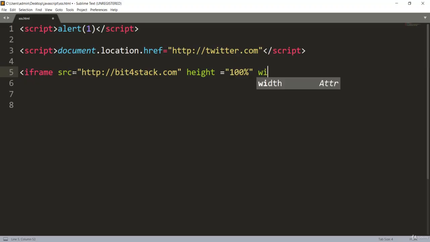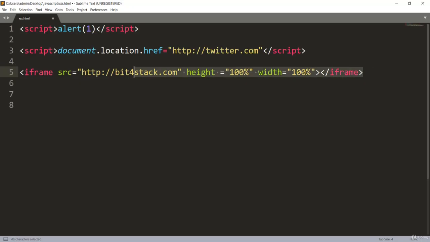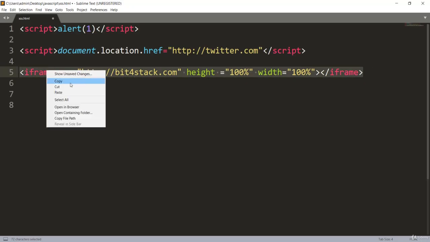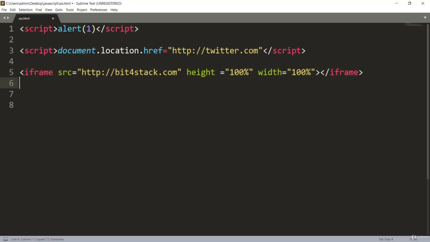Another is width, and width will be my 100% as well. So after you put height and width, you have to close this iframe. So I'll just put closing the iframe. So this is your way to make the phishing attack. What we just did here was make a frame inside of this website, and this new website will be in the whole of the window.